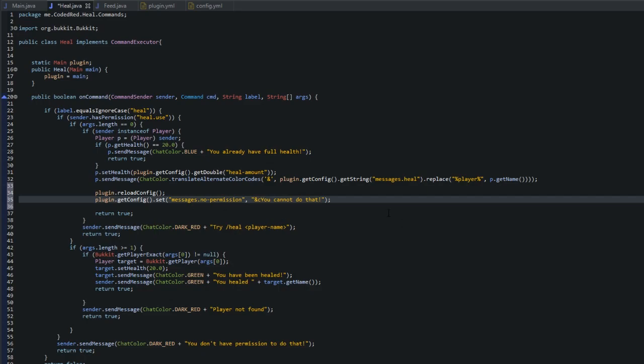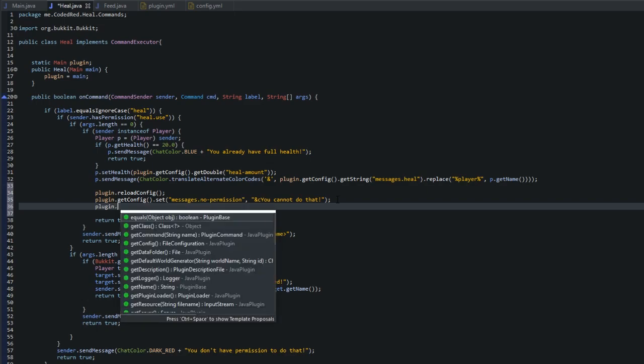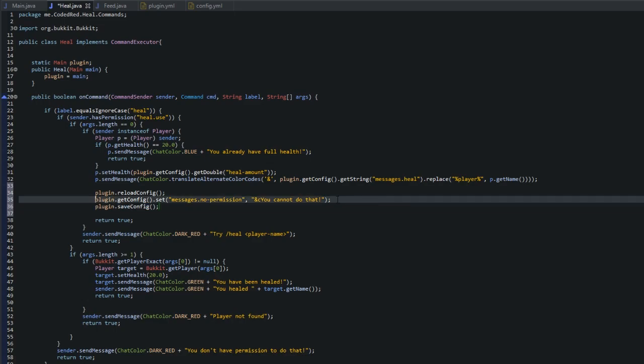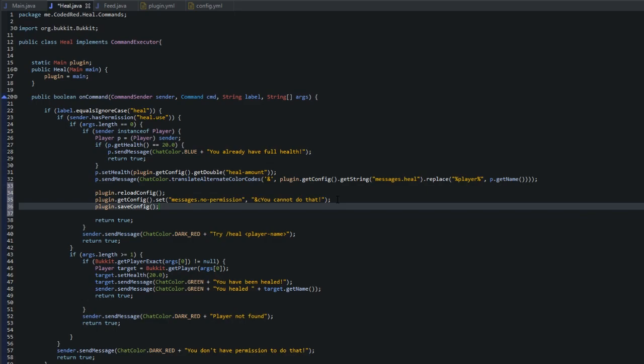And the last thing is to save the config. So you can do plugin.saveConfig(). This right here, the saveConfig, will get rid of all your comments. So in the next video, I'm gonna show you guys what I do instead. But yeah, that's pretty much all you can do with a normal config.